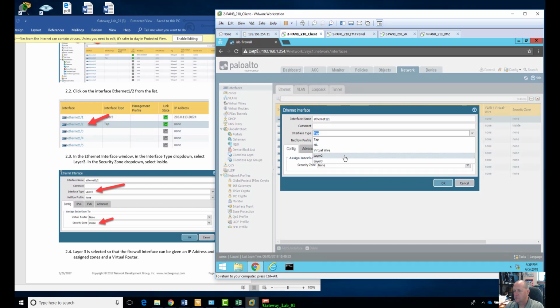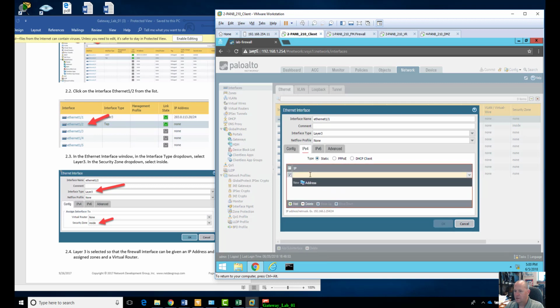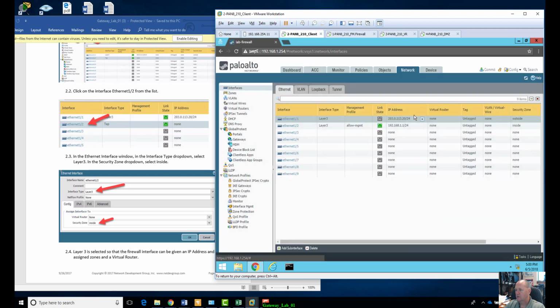All right, let's go to Ethernet 1.1. Security zone is outside. IP version 4. Add 203.0.113.20/24. All right, tab over, adds it. Click OK. All right, and it's loaded right there. And since the virtual router is hooked up, that's why you have that connected, and this should turn green pretty soon.